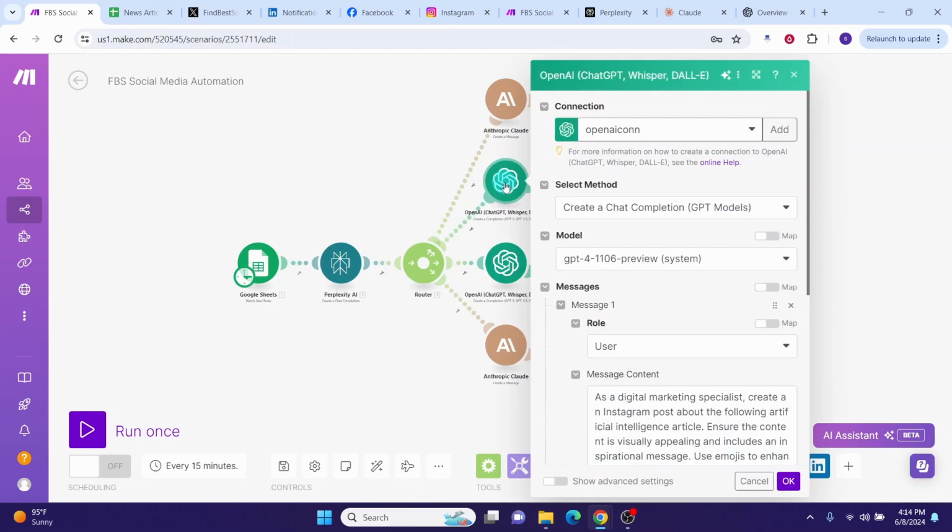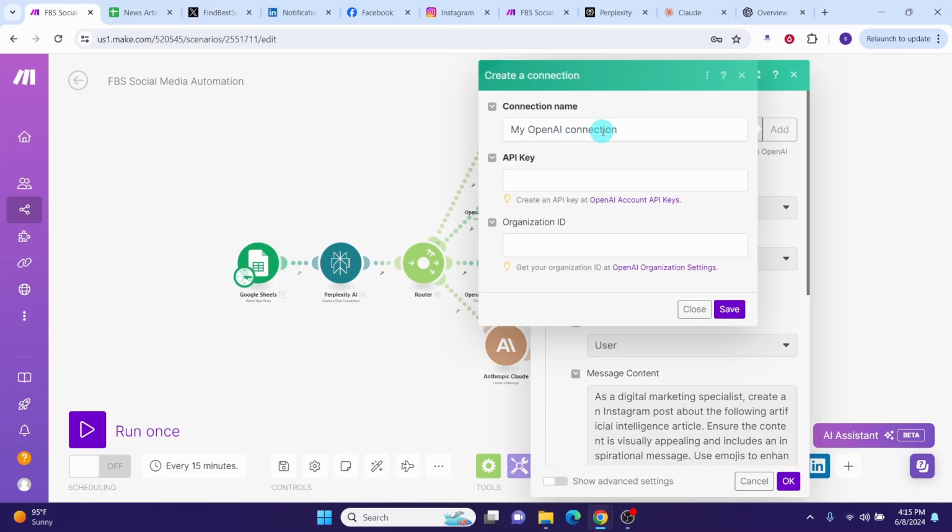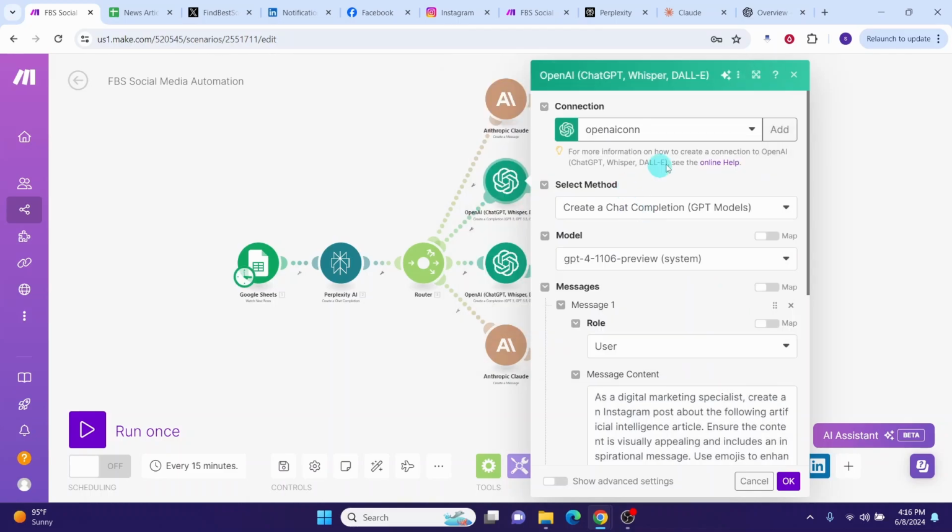Click on this OpenAI module. Here I already established a connection, but you will connect to your own OpenAI account. Click on create a connection or this add button. You can give any name to the connection and then copy paste your API key and organization ID that we have gathered earlier and then click this save button. Then you will see this dialog box after the connection is established successfully.